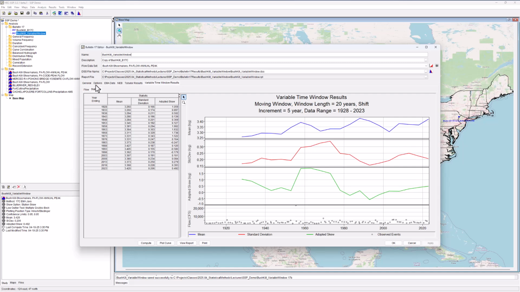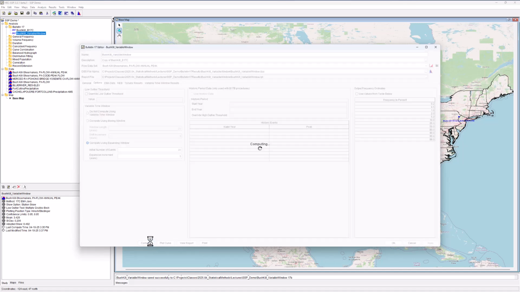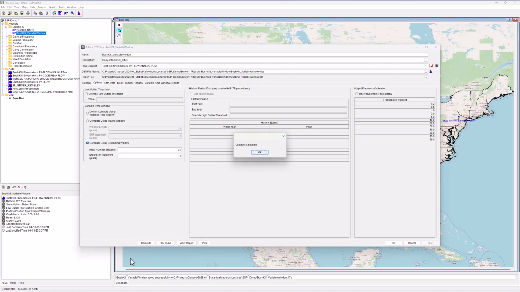Let's go back and change this to an expanding window. The initial number of events is the number of years of data that the first computation will use. We then need to specify an expansion increment. The default is 1 year, but I will change that to 5. This means that SSP will compute the first evaluation using 20 years of data, the second one using 25, the third one using 30, and so on and so forth, until it uses all 115 annual peak values.